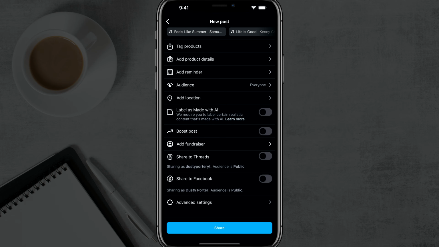Now, if this is disabled and grayed out, you'll see an option here that says click on this link to enable and accept the terms of service. So you may have to tap on that. But if we go and select the slider here and enable that, turn that over to the right, whenever I share that post to Instagram, it will do the same over on Facebook, text and image alike.